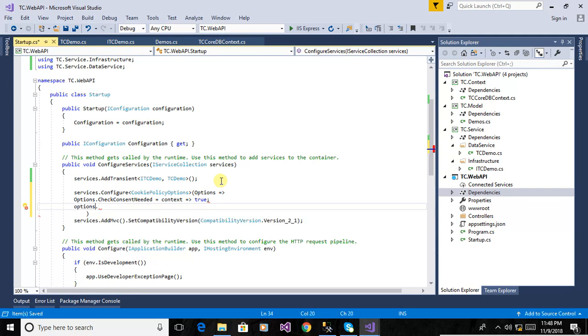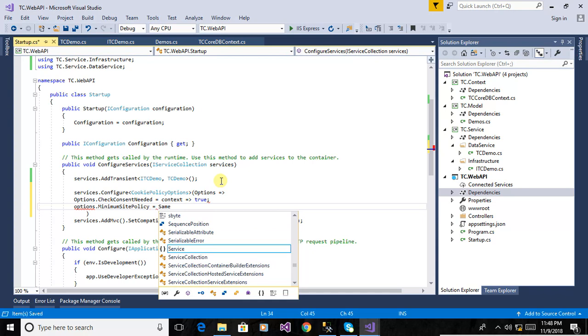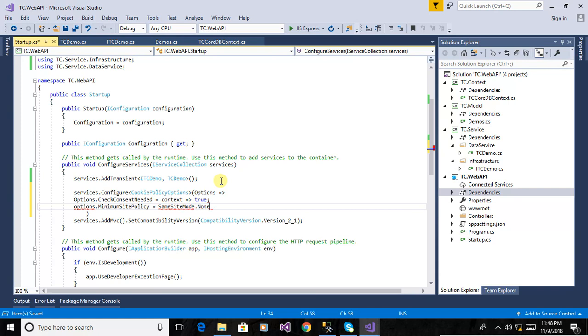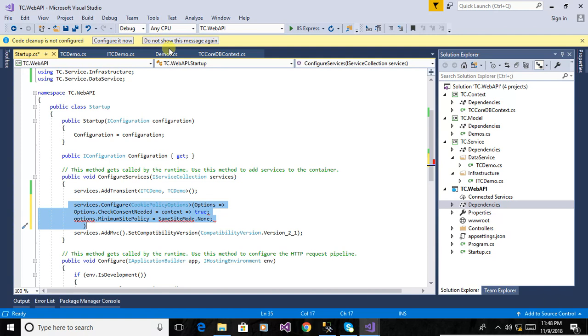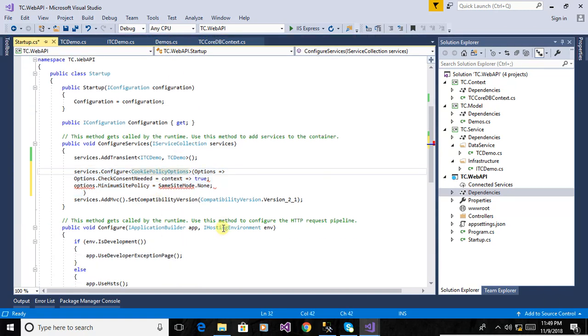Now options.MinimumSameSitePolicy equal to SameSiteMode.None. Now close the line. It's still a problem under this text, so we need to correct this also. We need to look into the problem. Where is the issue? Okay, here it is the options object actually.